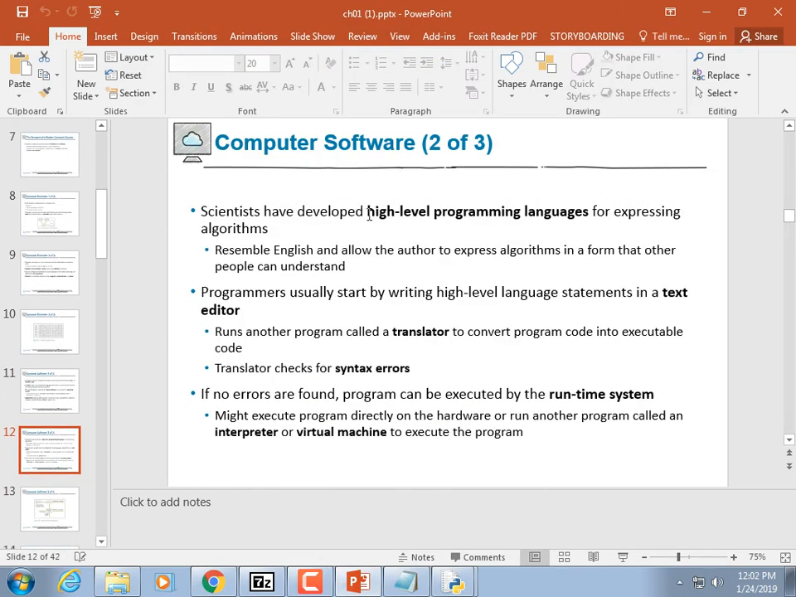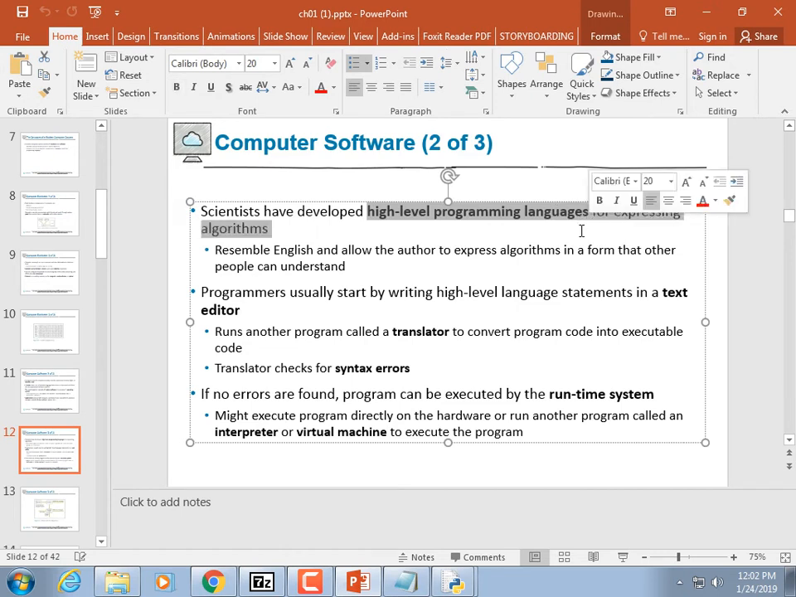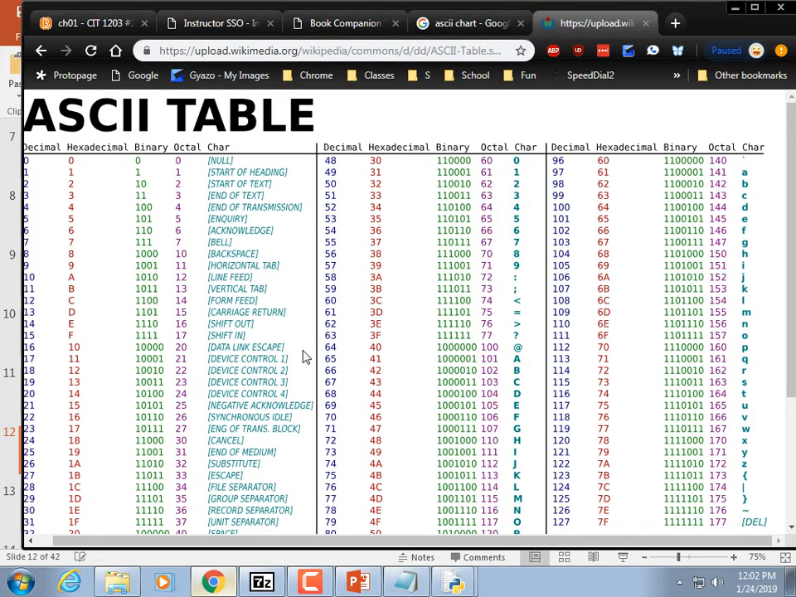So scientists have developed high-level programming languages. High-level programming languages are the ones that resemble English, because we don't want to write in zeros and ones. And there is an intermediate level between writing zeros and ones and a high-level language, known as an assembly language.